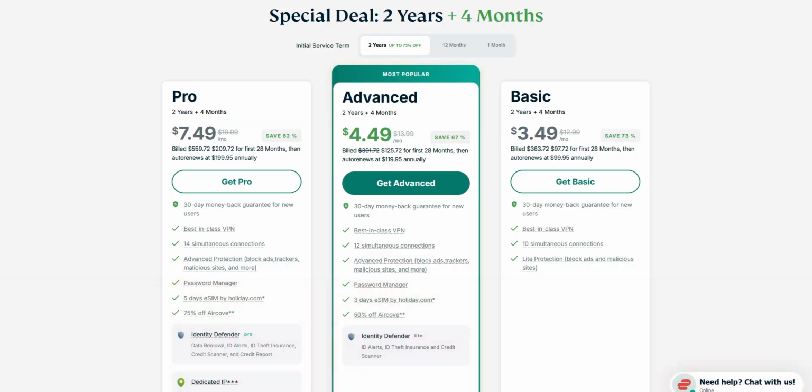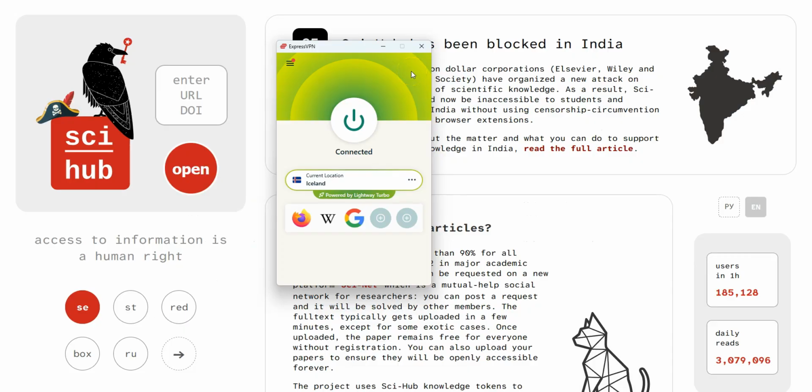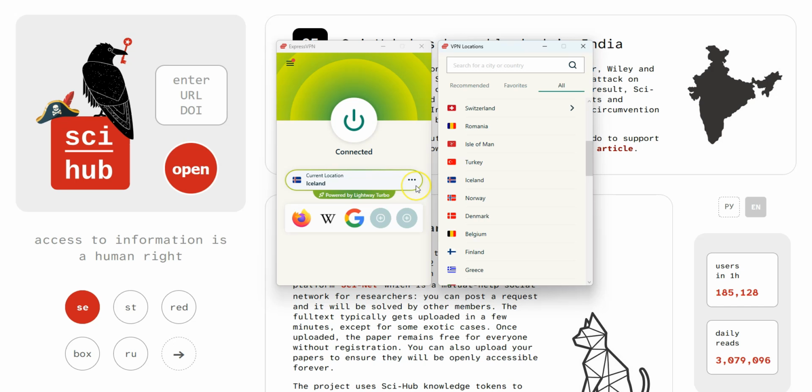To summarize, the idea is to use ExpressVPN to hide your IP address and prevent your internet service provider from seeing which sites you visit. Once your IP address is hidden, they can no longer block your access to Sci-Hub. All you have to do is choose a location from the list of countries and click this button. That's it. It is that simple.